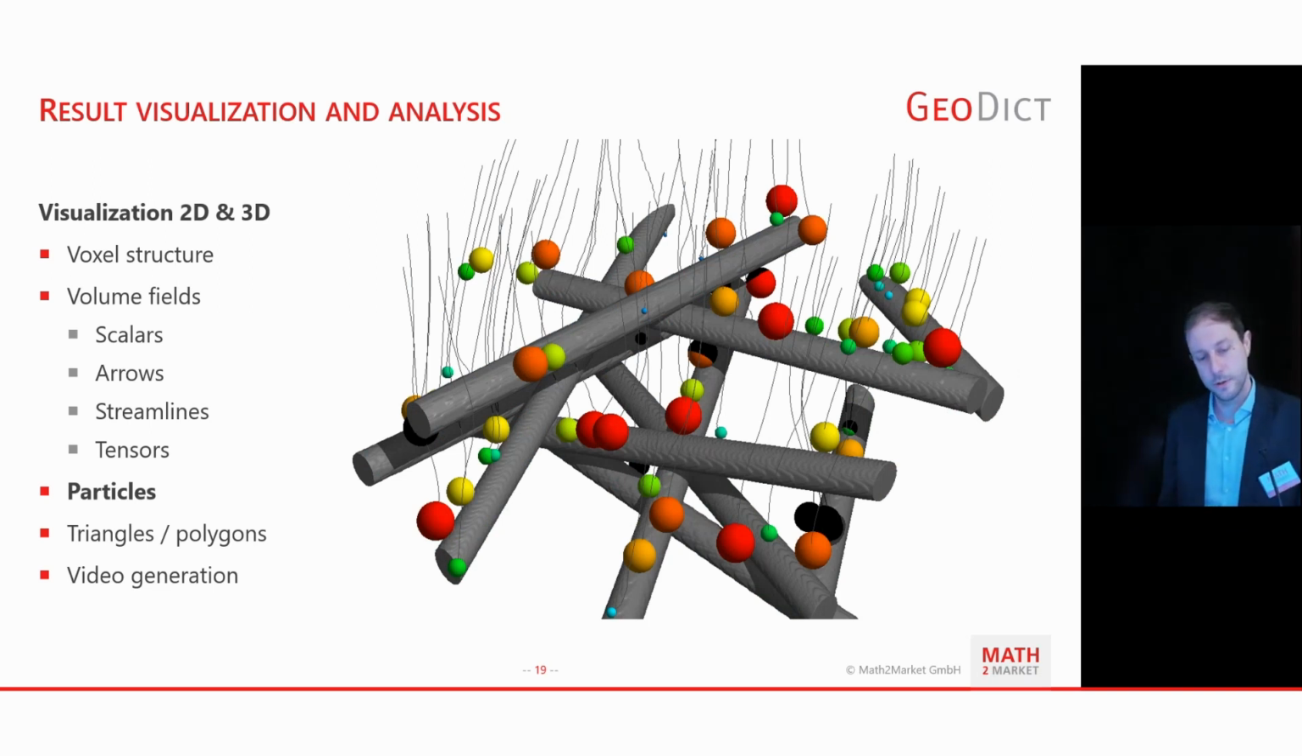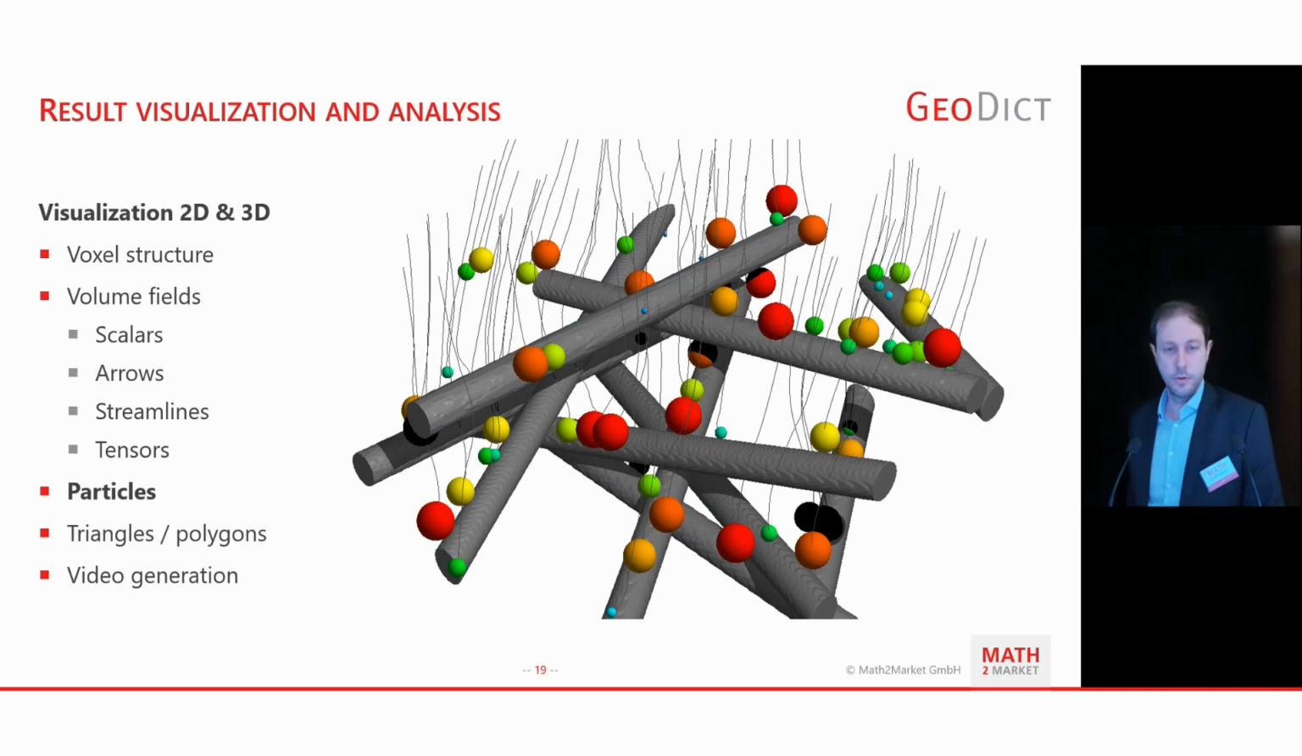For dealing with filtration, in FilterDict, or maybe in AdiDict with molecules, you will come across the particles. This can also be visualized, and you can see here the trajectory of each particle that hits a fiber somewhere and will stick to its surface.